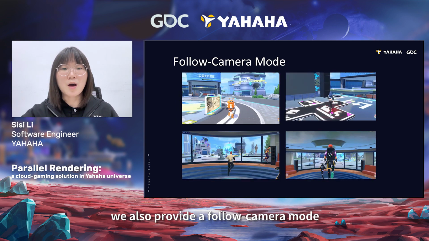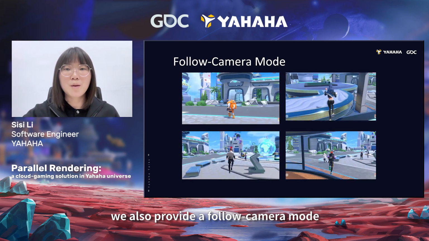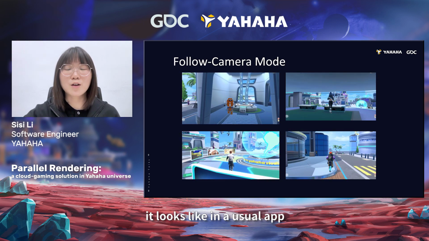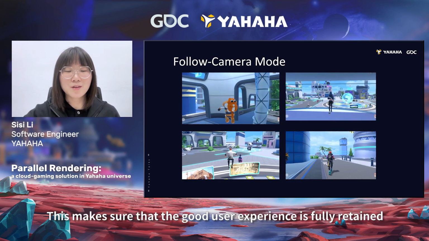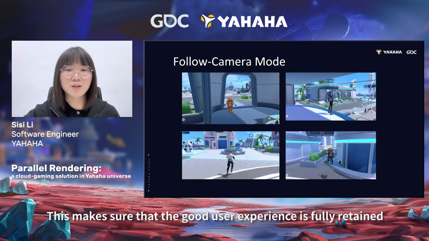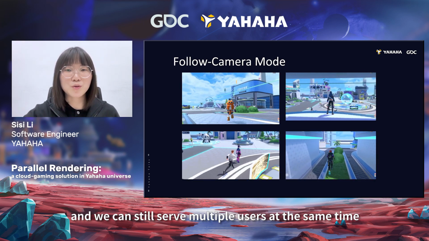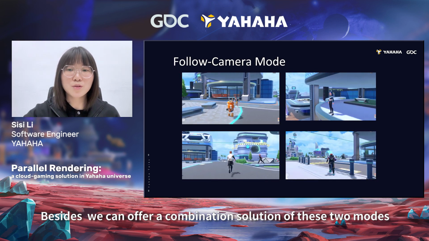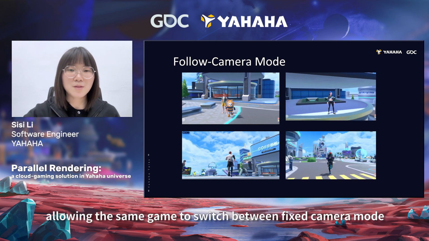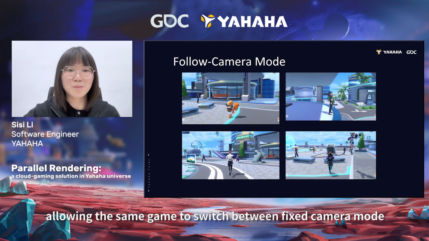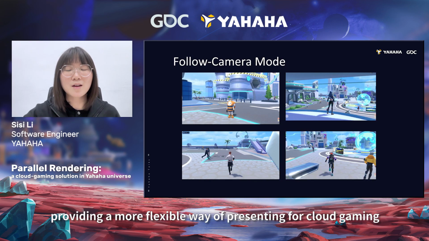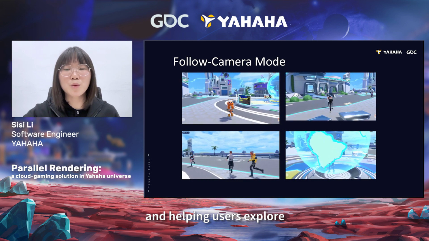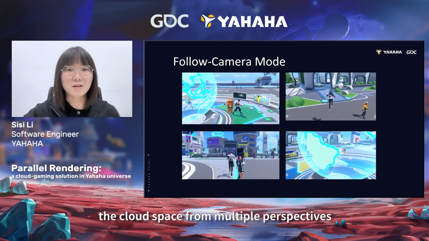As a result, we also provide a follow camera mode, by which every player is assigned a follow camera, as what it looks like in a typical app. This makes sure that the good user experience is fully retained, and we can still serve multiple users at the same time. Besides, we can offer a combination solution of these two modes, allowing the same game to switch between fixed camera mode and follow camera mode, providing a more flexible way of presenting for cloud gaming and helping users explore the cloud space from multiple perspectives.